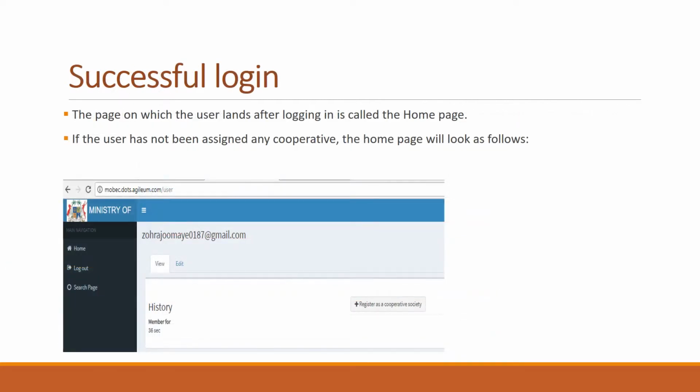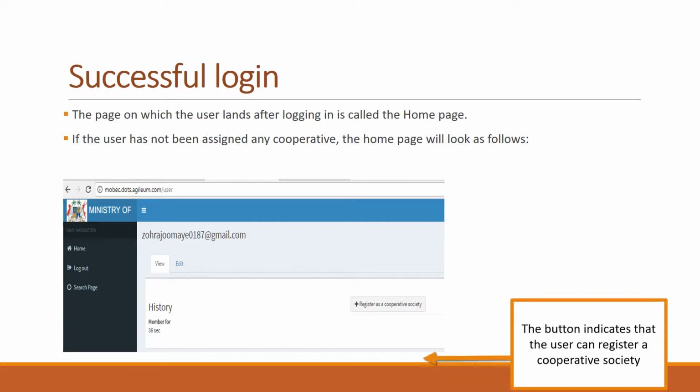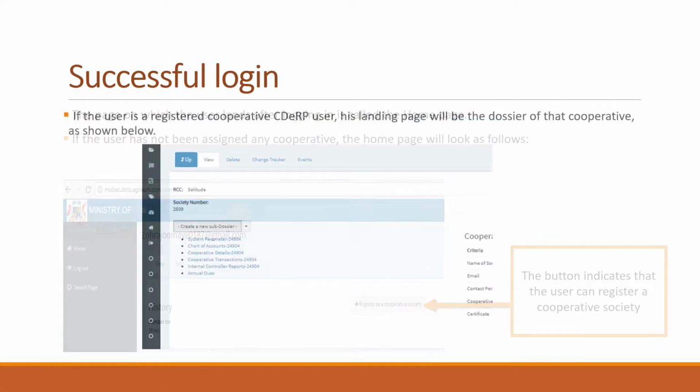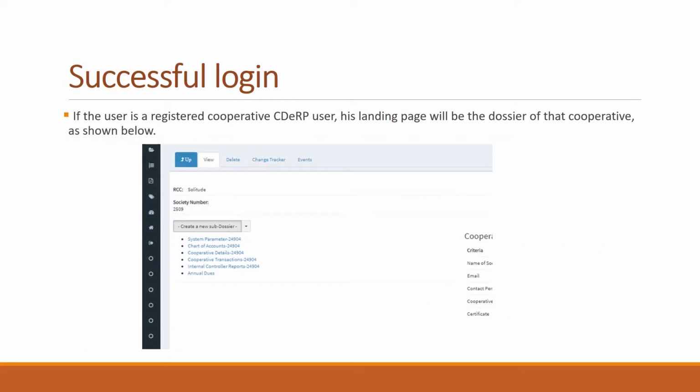When the user has successfully logged in, the page on which he will land is called the home page. If the user has not been assigned any cooperative, the home page will look as follows, and the button on the right-hand side indicates that the user can register a cooperative society. If the user is a registered cooperative CDeRP user, his landing page will be the dossier of that cooperative, as shown below.